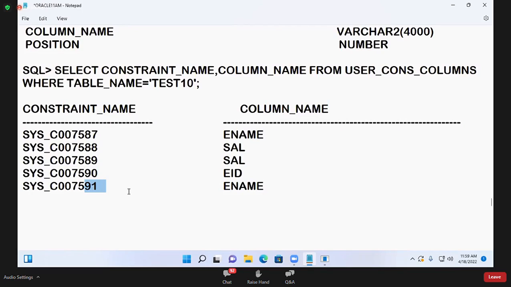Now the question is, is it possible to tell that or not? No, we can't say. We can't identify now. 87 is a unique, 87 is a not null. I don't know. 91 is a unique, 91 is a not null. I don't know. Because of that reason, your constraint names are in which format?